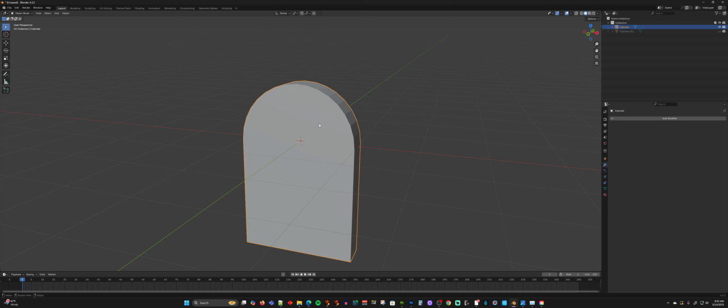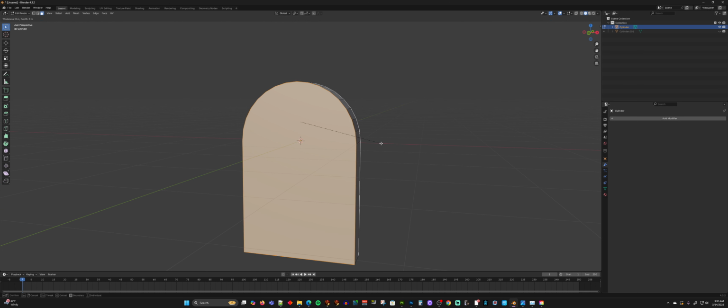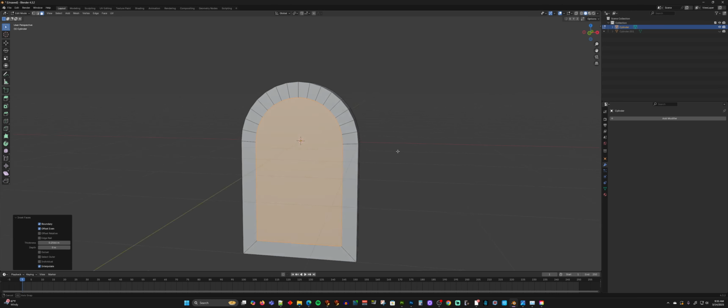What I want to do is I'm going to go back into edit mode. I'm going to select this face and select this face. And then I'm going to do an inset. We're going to inset, we'll pull that down to get it the thickness of the arch, like say about there.